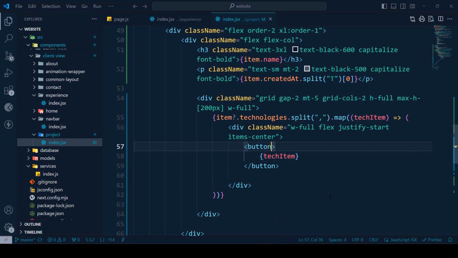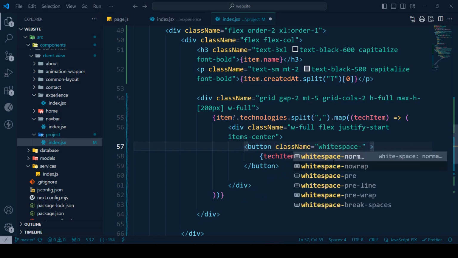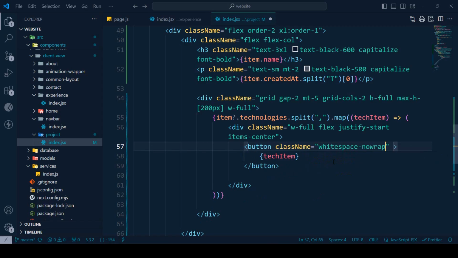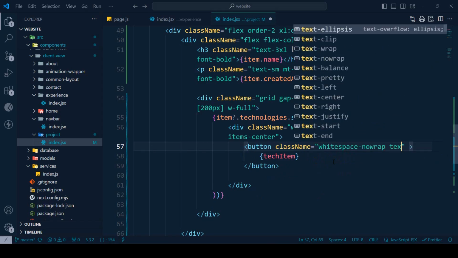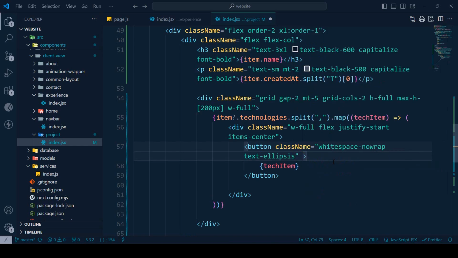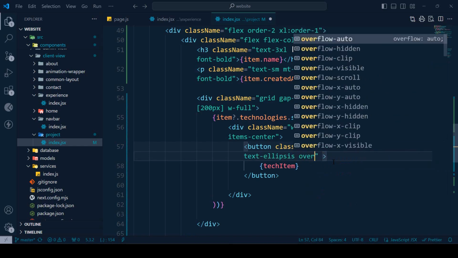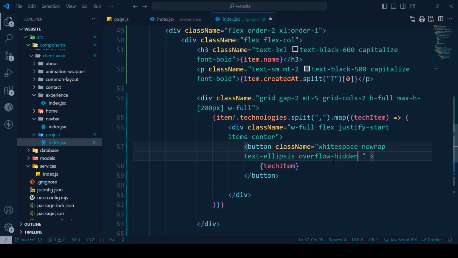So for the button I want to use some class names. That will be here as a class name, and into this class name area I want to use some white space. Okay, that will be the white space, and white space will be no wrap. Here I want to use this class, and text I want to use as ellipsis. Okay, that is ellipsis. Here I want to use overflow, and I want to make it hidden.